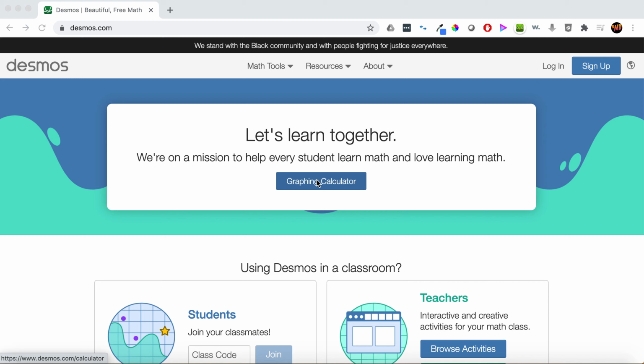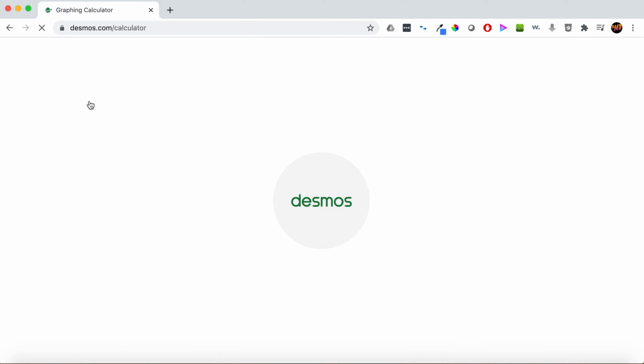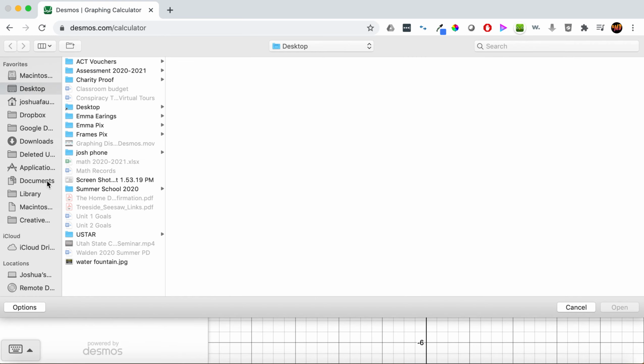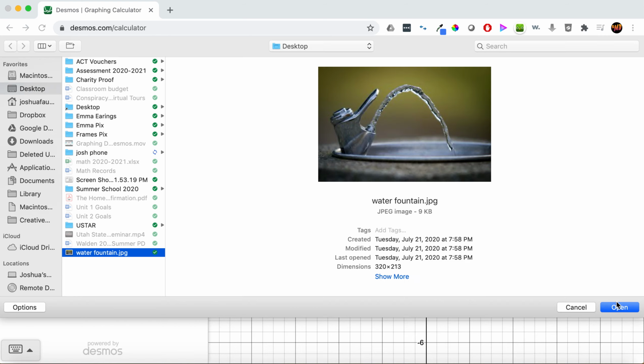Hey math kids, today we're going to talk about how to place a picture into Desmos, and then also how to kind of guess and check our way through modeling one piece of that picture. So once again, we go to desmos.com, click graphing calculator. We're going to add an image. Then I have an image of a water fountain.